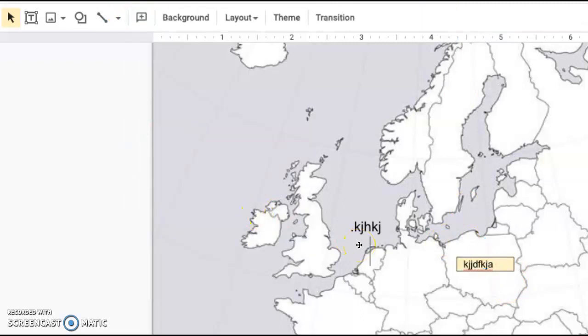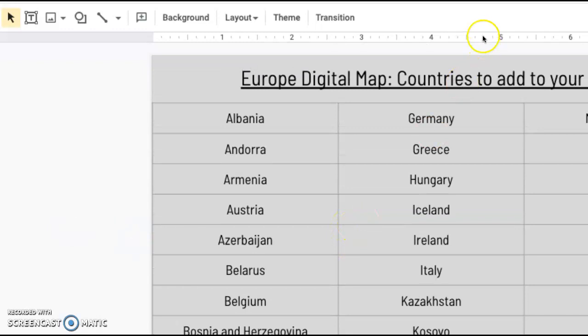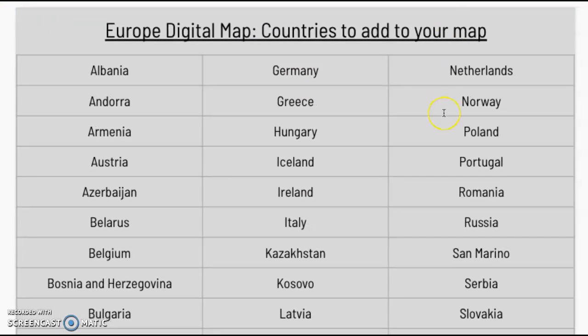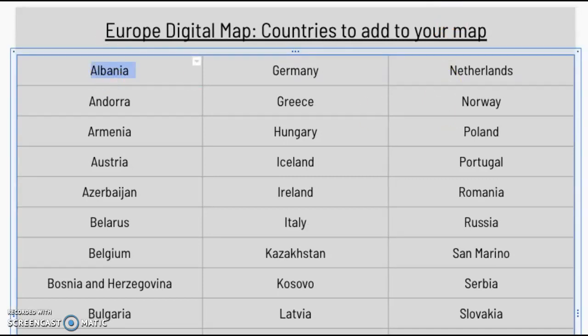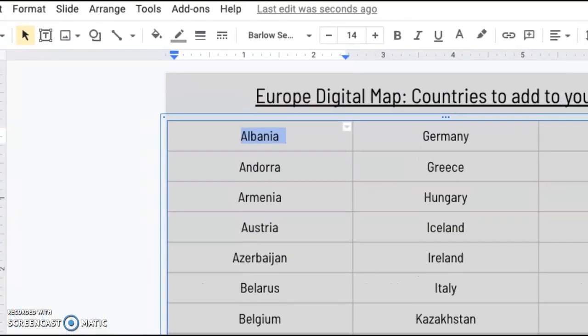We're going to be adding physical features next week. So you'll see you have a slide of countries that you're going to map. Yes, Europe has a lot of countries, so it is going to take a little bit. That's okay. When you're done with each one, you could just delete it, or maybe don't delete it, because you might want to check and double check that you did that one.